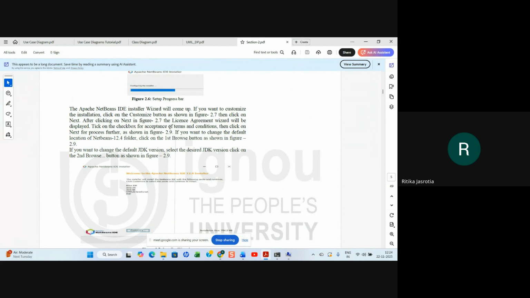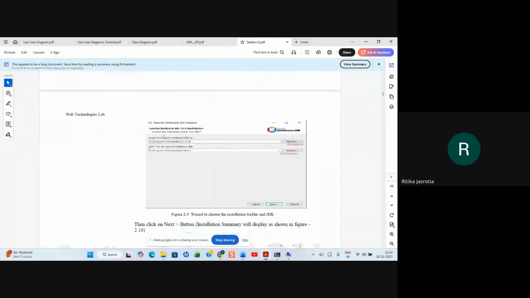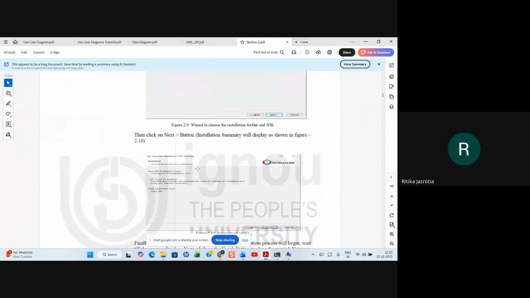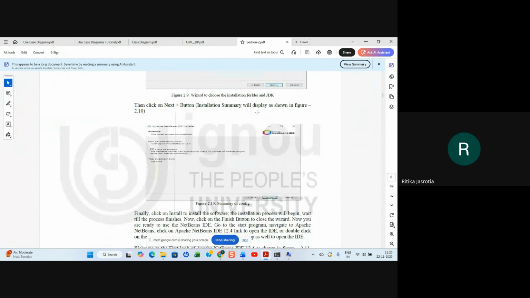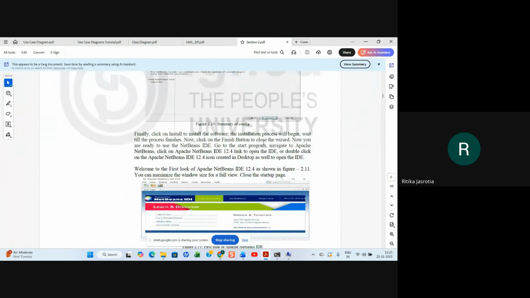Tick on the checkbox for acceptance of terms and conditions, and then click on the next for further as shown in figure 2.9. If you want to change the default location of NetBeans folder, click on the first browse, and if you want to change the default JDK version, select the desired JDK version on the second button. So that is what they are showing you. Here you will select the installation and JDK version which you are installing. Then click on the next button, and installation summary will be displayed, and then finally click on install, and your installation will begin. Now click on finish button to close the wizard.